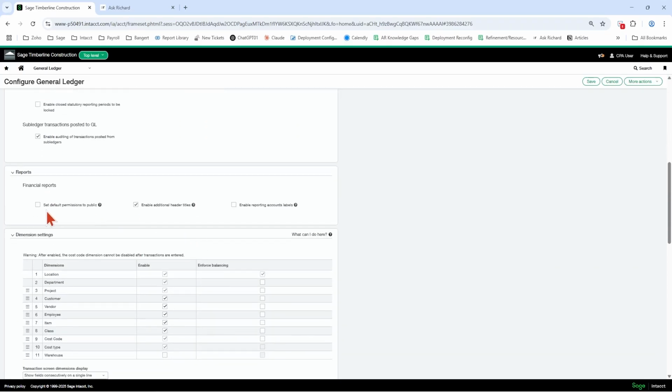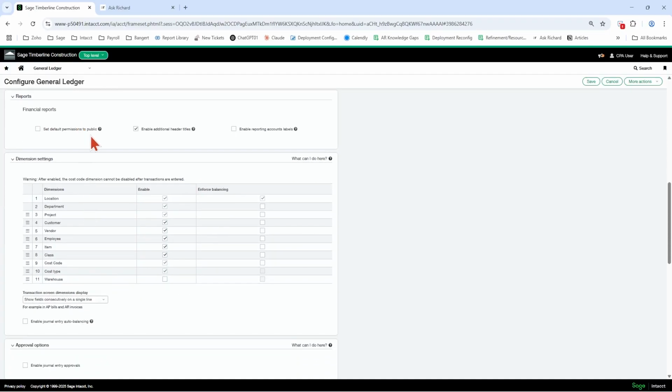We've got some optional report buttons as well. So we want to enable additional header titles. It allows for a subtitle on your reports. You do not want to enable reporting account labels. And you generally do not want to set your permissions to have your financial reports be public. Okay, you want to set those on an individual user basis. You should have your dimension settings set to this screen here.